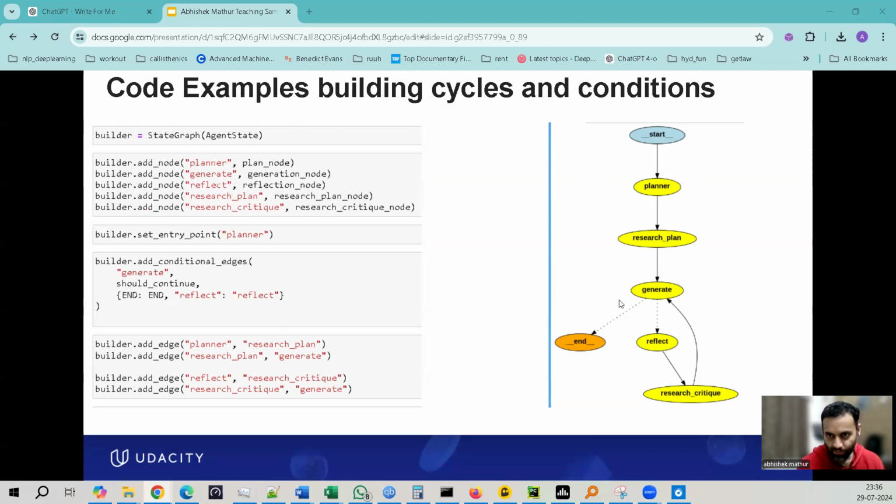So this is a problem statement where a user is trying to write a research paper. In their profound wisdom, the user has decided that this is how the flow should be. We should start with a plan. After that, the plan should get researched, possibly using the internet. And then using all of this research, the paper should get generated. After that, there should be some reflection and critiquing of it, whether this paper is good, whether the content is good or not. If no, then the generation needs to happen again.